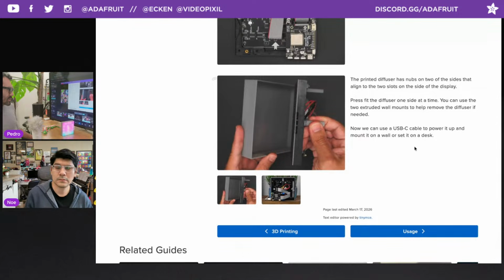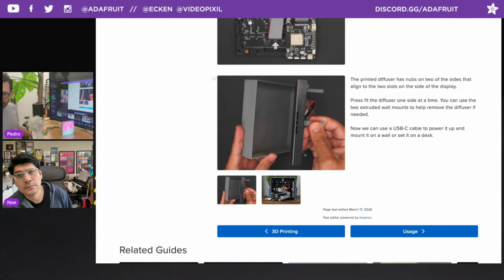Get yourself a USB-C cable, plug it into preferably the wall, since we were talking about earlier, the battery, it's drawing like 8 watts while it's on. So a small battery would last like 30 minutes or something like that. So not optimized for mobile use.